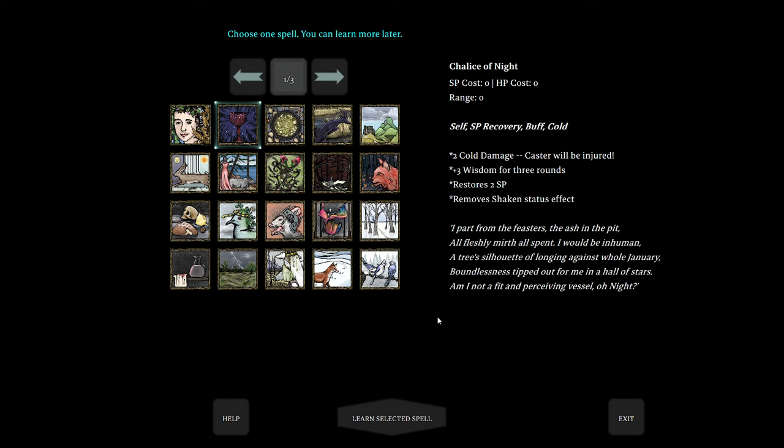Apart from the feasters, the ash and the pit, on fleshly mirth all spent, I'd be inhuman, a tree silhouette of longing against whole January. Boundlessness tipped out for me in a hall of stars. Might not have fit in perceiving vessel, O night.